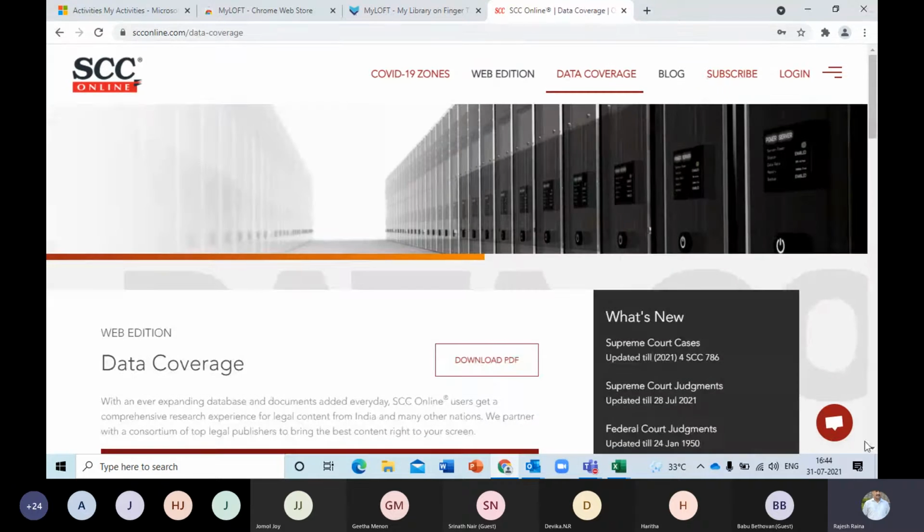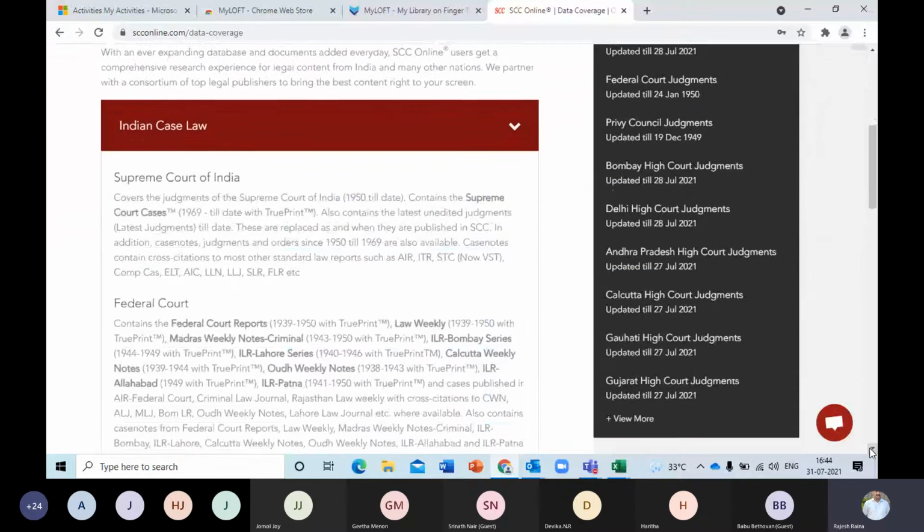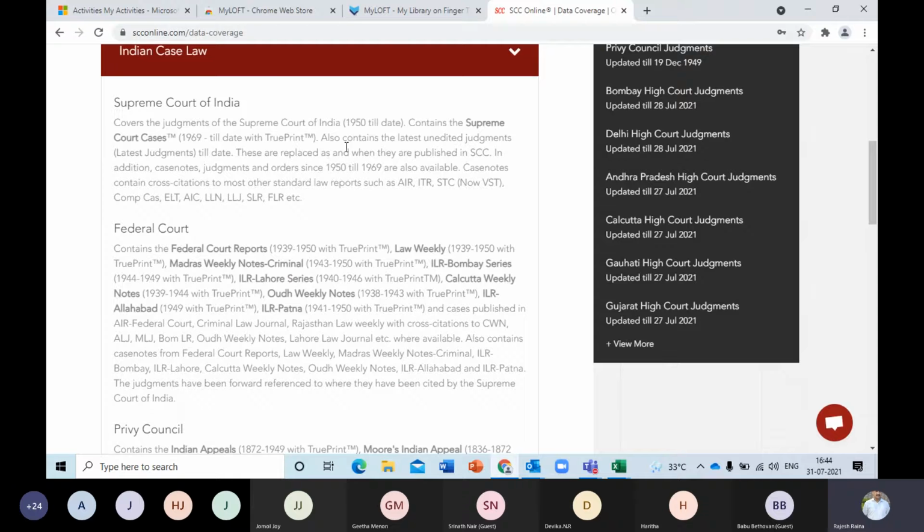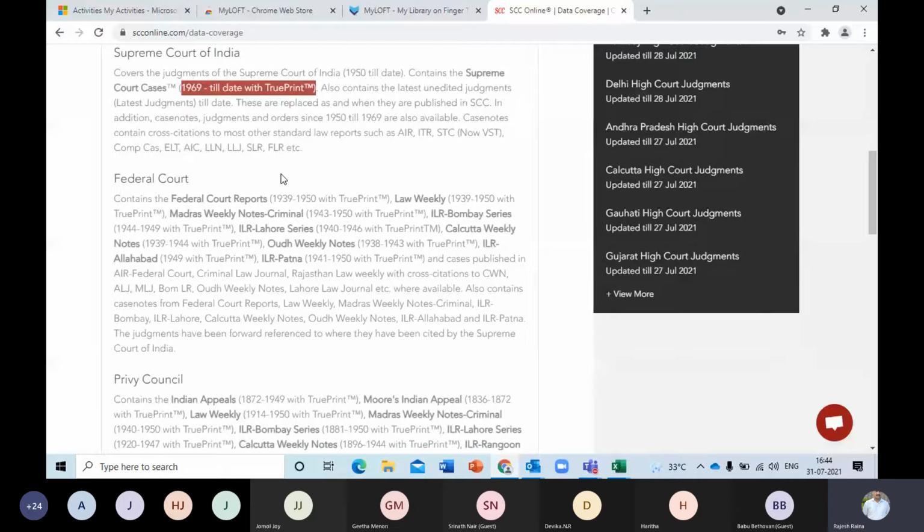We have the Supreme Court case laws from 1950 till date, as you can see over here on the screen. And you also find that from 1969, something is mentioned over here, like till date with True Print. Now, what is this True Print? I will cover this later in the demonstration, and you will find this True Print associated with a few other journals also, which are highlighted in bold. These are the publishers with whom we have a proper tie-up. So you get the exact replica or photo picture of their print journal. The same way that can be printed in the SCC Online.